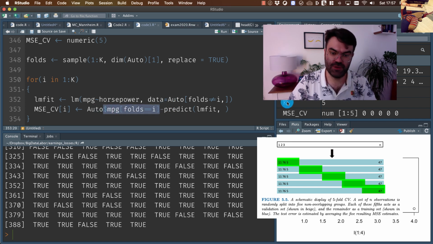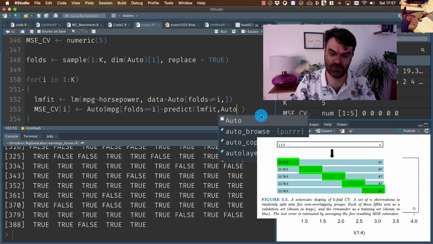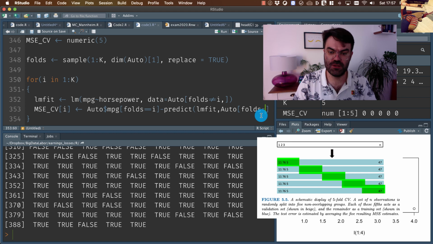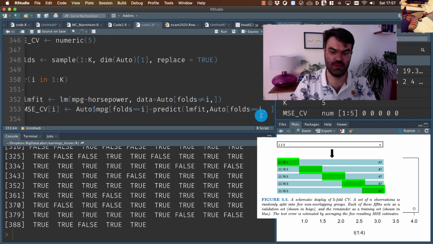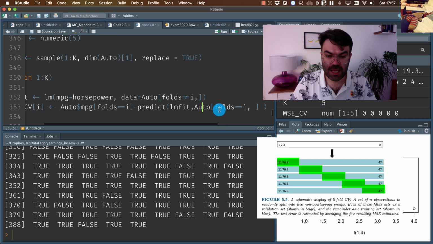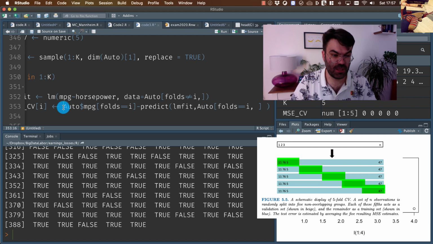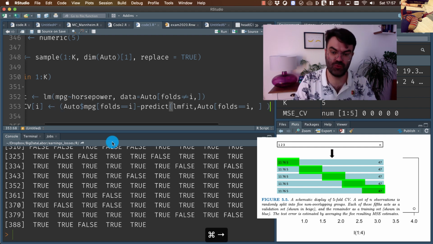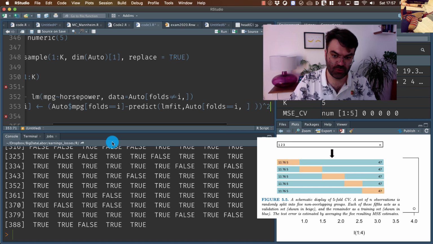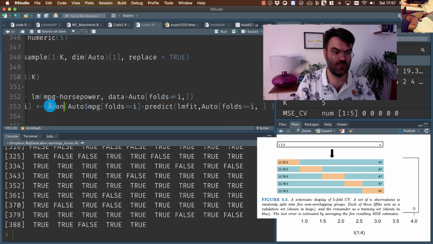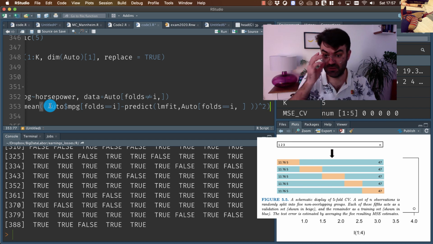For those guys, so we have to choose auto[-i], and here we have to put a comma, this is a data frame, this is a vector. So that's the reason why we didn't need a comma here. And this is our prediction, and we want to raise this to the power of 2 and compute the mean MSE for this fold.